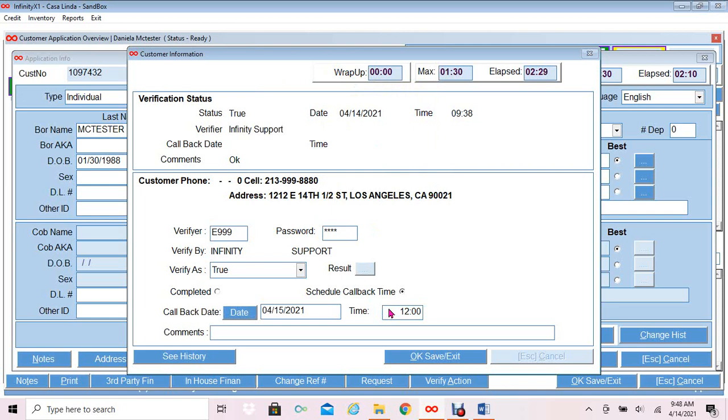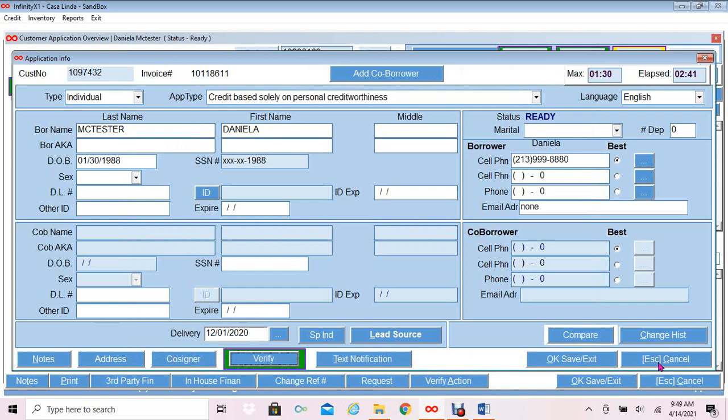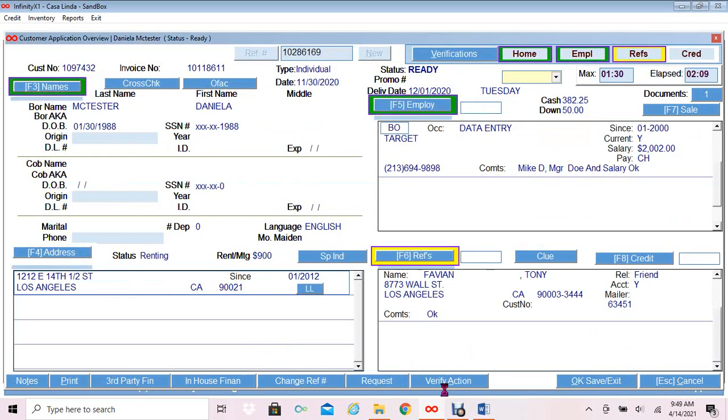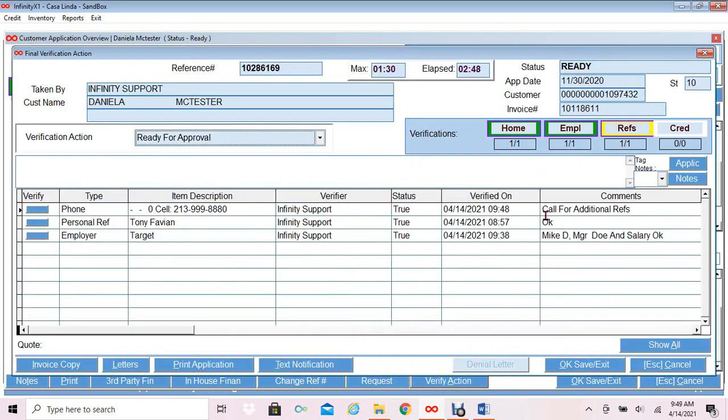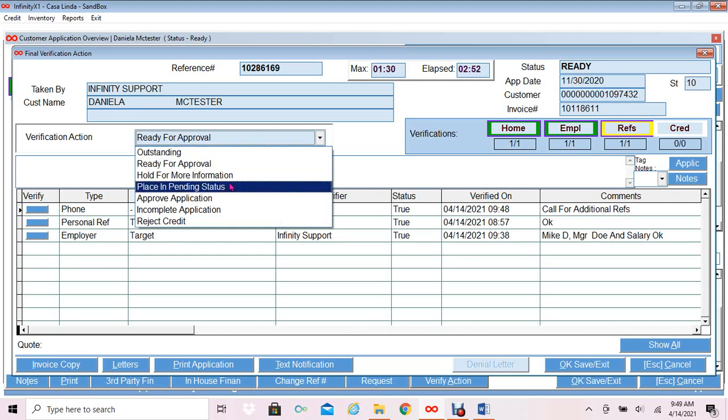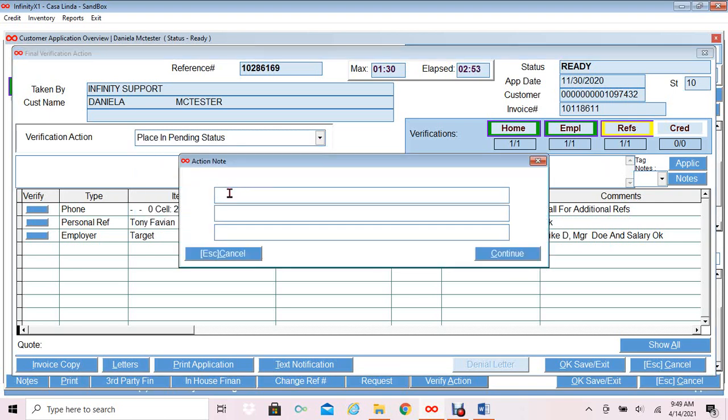I will set the date and time and put a note. Call for additional references. So I will click OK, save. I will click escape, come back to my verification action, and my note is here, call for additional references. I will go ahead again and put pending. I will put my note so the salesperson also knows why my account is in pending. Pending, need additional references.